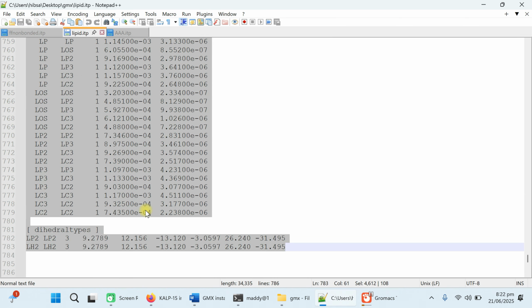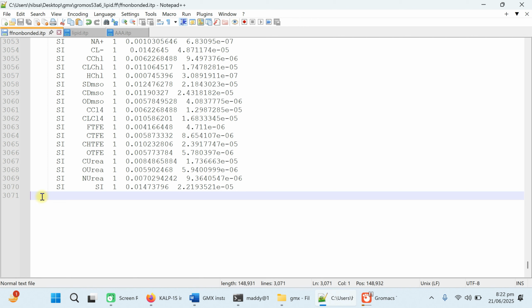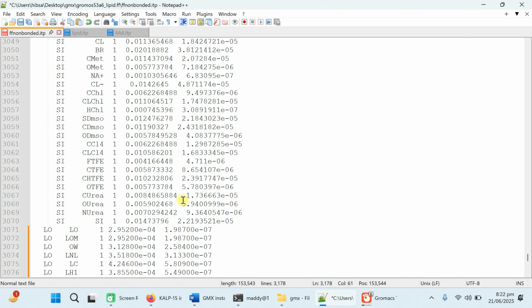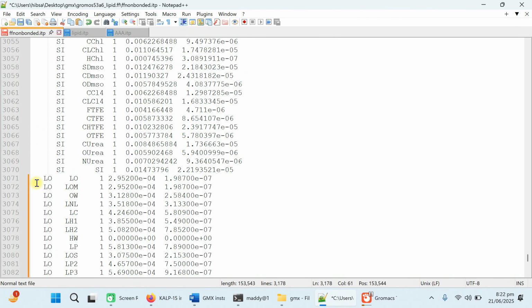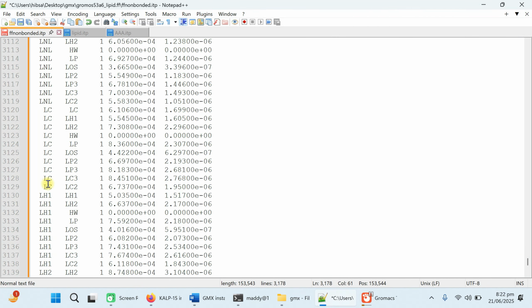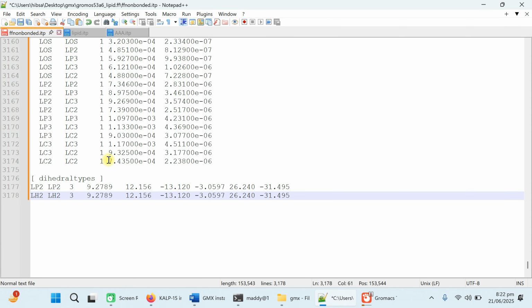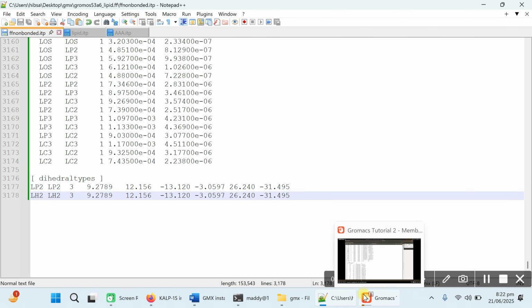So copy all this part and paste it at line 3071, including the dihedral angle. You can see these lines are copied from 3071 and it is ending at 3178. Press Ctrl S to save it.